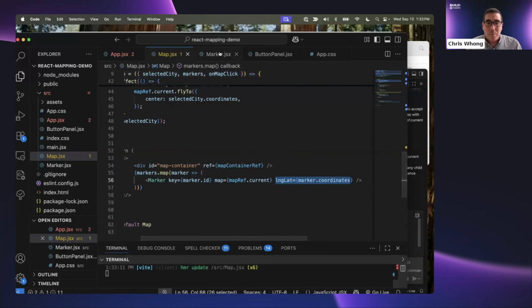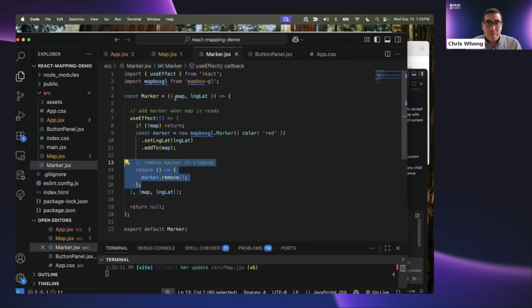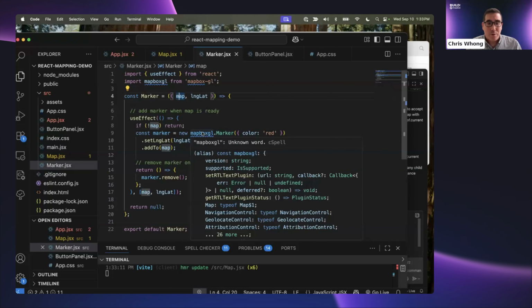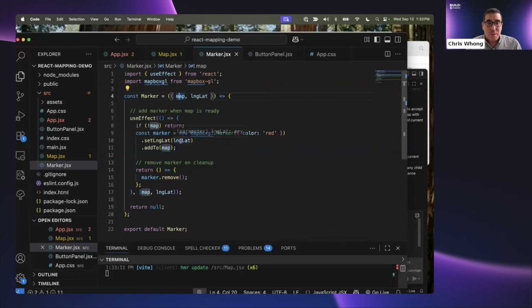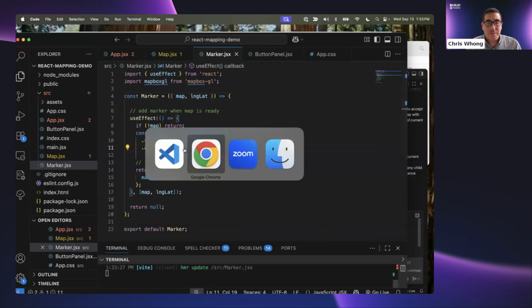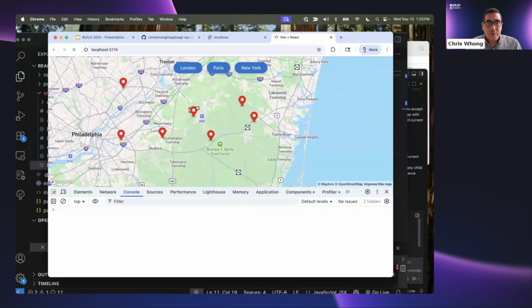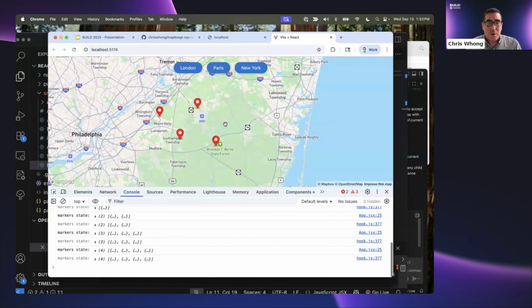And if we go back and look at our marker component, we pass in map and long lat as props. And then if there's no map, we're going to return. If there is a map, we're going to add a marker to that map. And then we're going to use long lat from the prop that was passed in to set the long lat of the marker. So let's try that. When I reload and click the map, we get a marker.